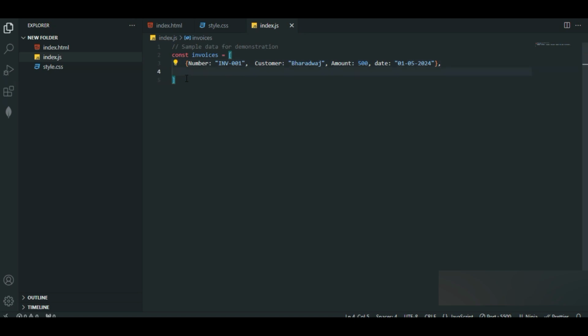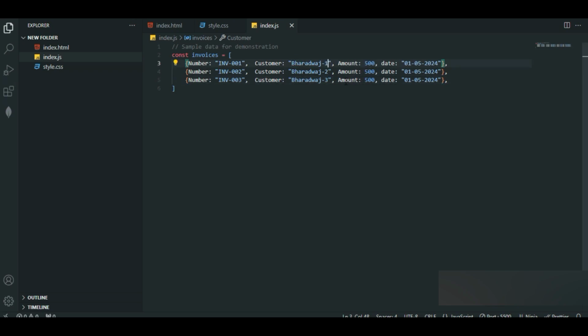I'll just copy the same thing twice. Just change this one to 2 and 3. This one will be Bharadwaj 2. This one will be Bharadwaj 3. So I'll just make this one as Bharadwaj 1 as well. So I'll just change the amount to 750. Here, this will be 300.